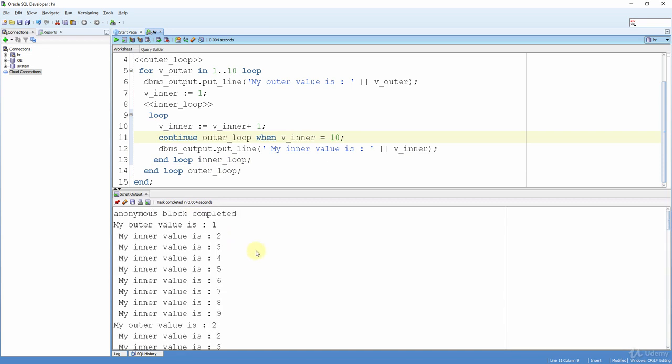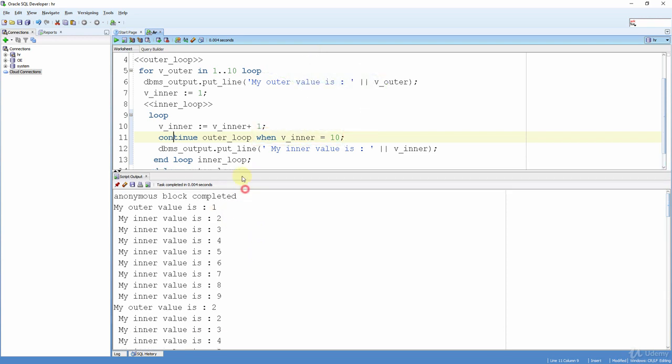When we look at the outputs, we can easily see that we directly jumped into the next iteration of the outer loop when the inner value reached 10. This is our outer value and these are our inner values. When it reached 10, we passed to the next iteration of the outer value. We cut the inner loop and pass to the next iteration of the outer loop.